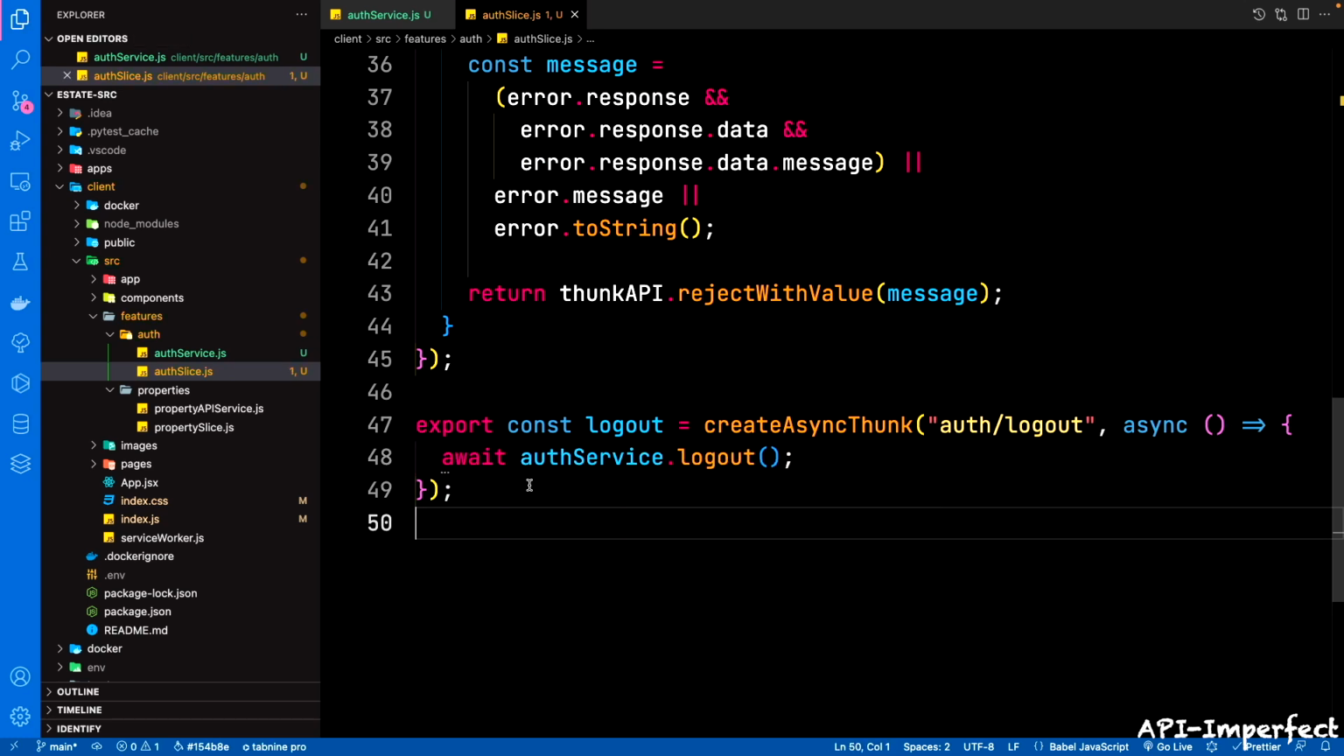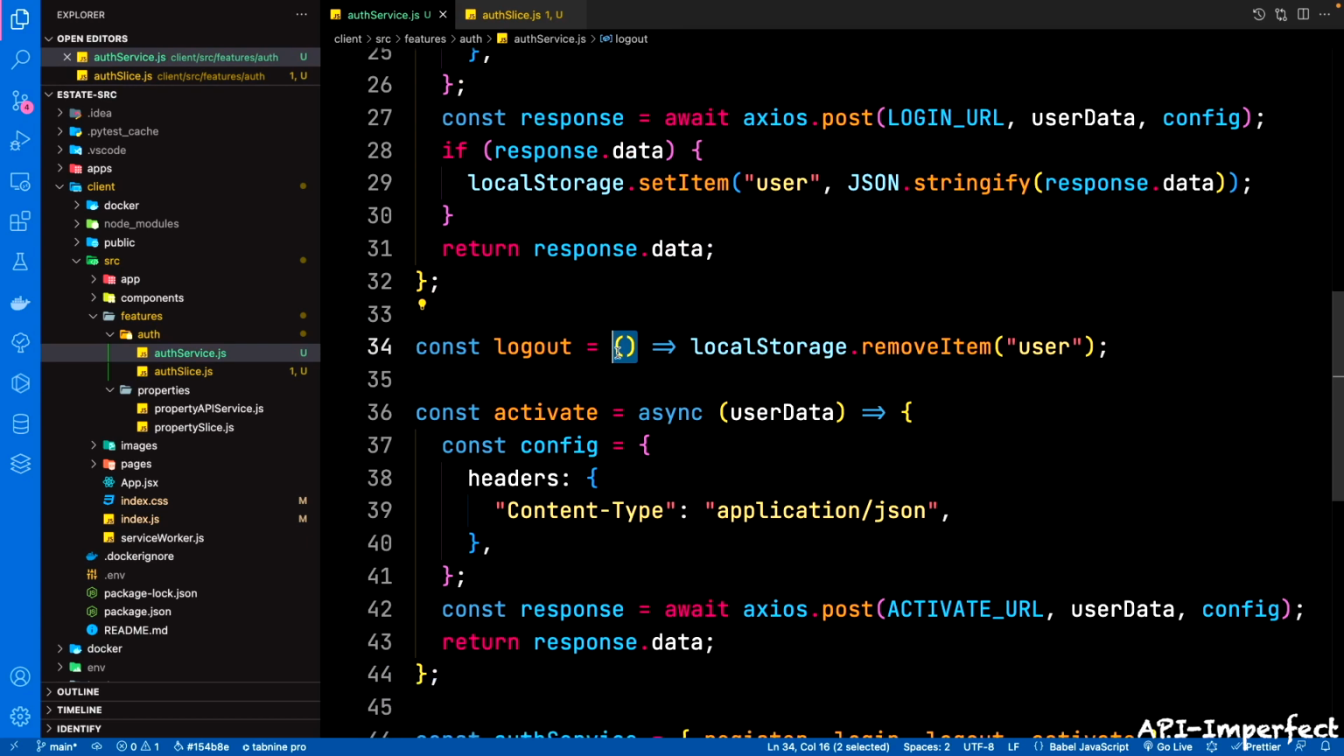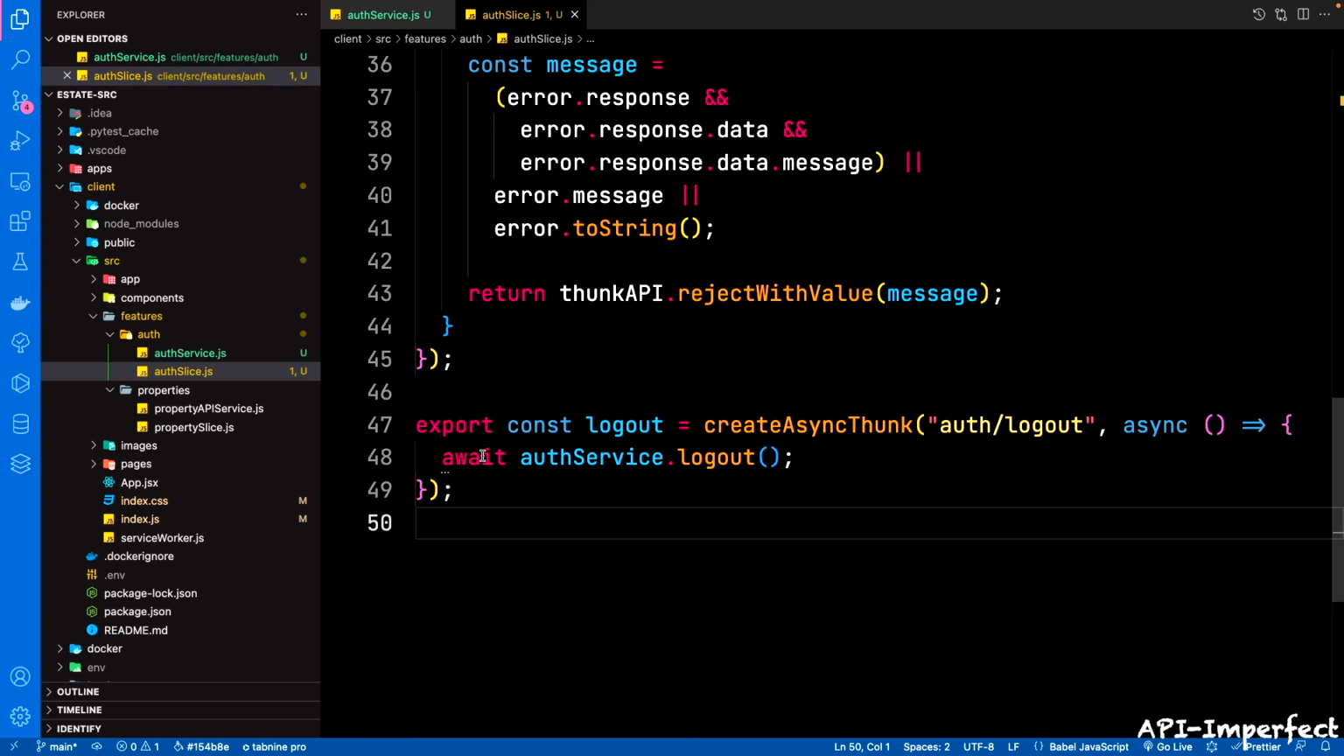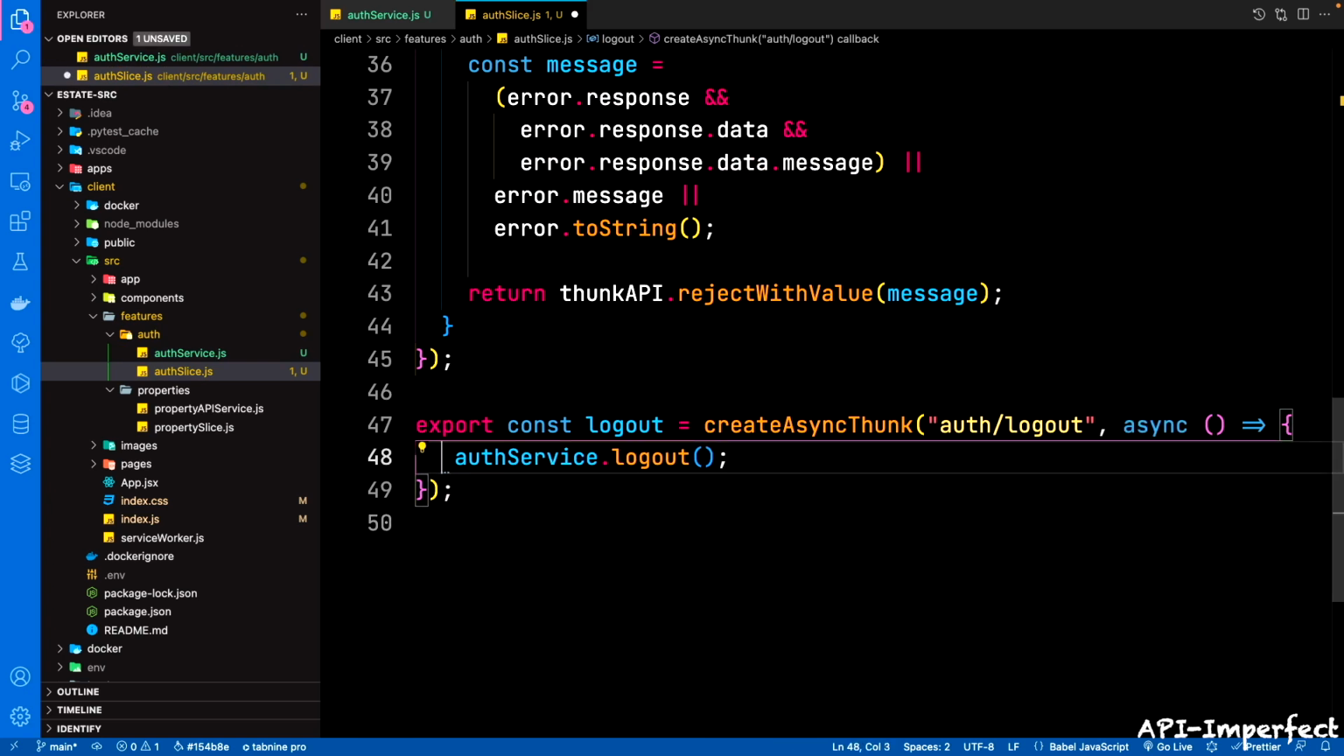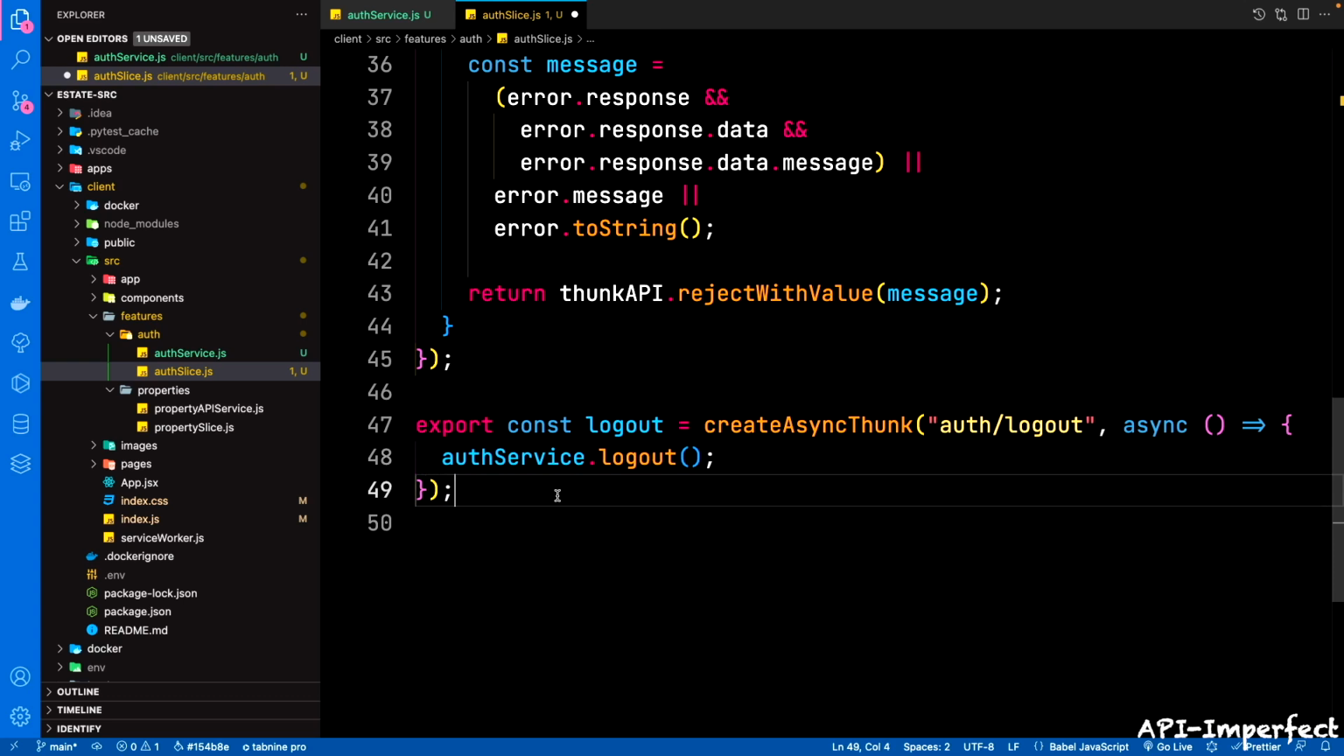Simple as that. Let me see. Const logout, create async thunk. Actually, let me check something here. Since we're basically just removing the item from local storage, I don't necessarily have to have this await. I can just call auth service dot logout. Anyway, we'll see when we test it out in the UI if we are right or wrong.